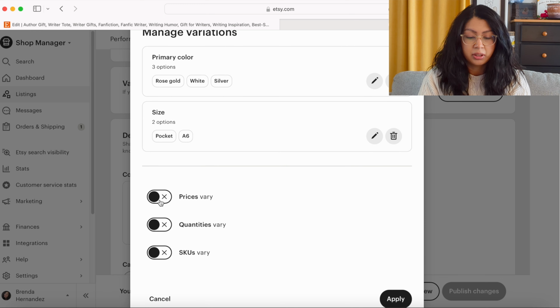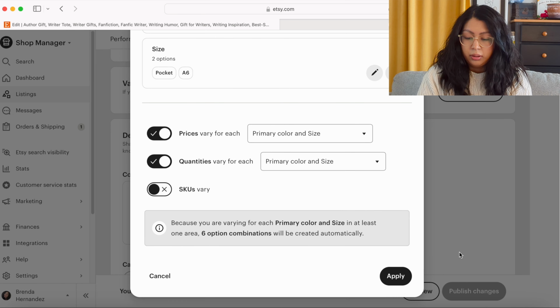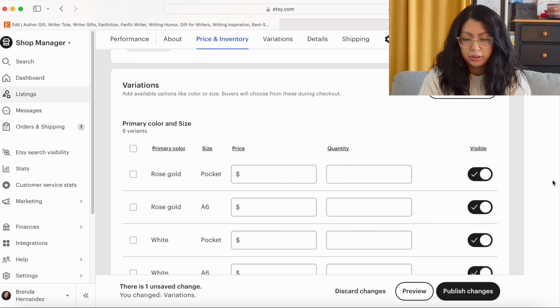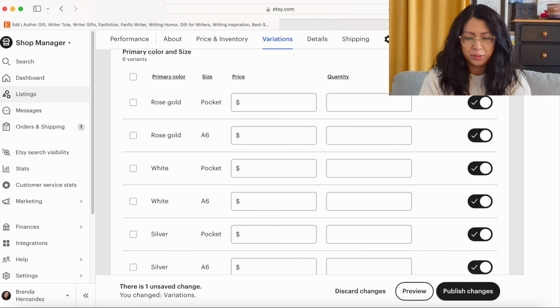And here I'm going to click prices vary and quantities vary. And it's going to be both for color and for size. We're going to click apply. Okay, and this is where it gets a little tricky and it looks a bit crazy because I clicked both price and quantity vary. So it made a variation for each scenario.